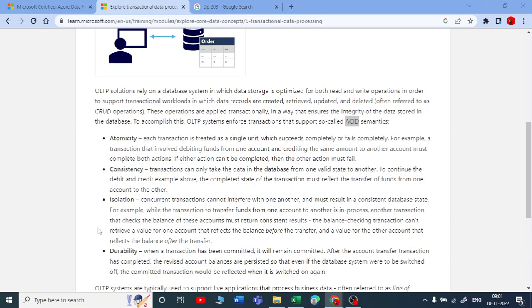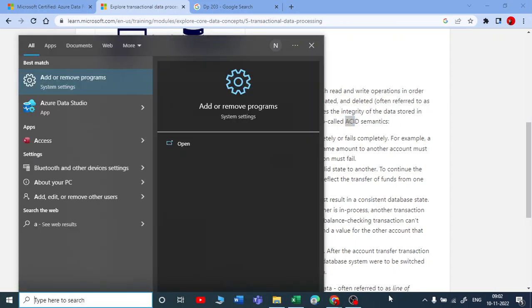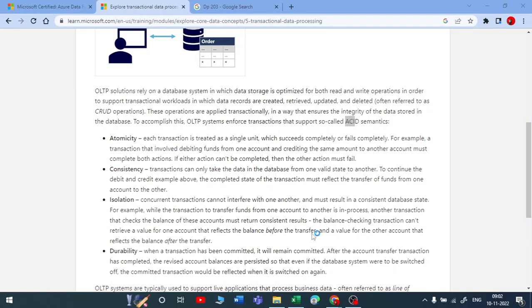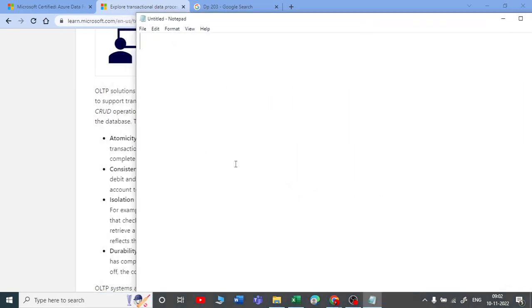ACID stands for: A for atomicity, C for consistency, I for isolation, D for durability. So this all becomes the abbreviated form ACID. Let me explain with a simple example. We will see in detail what atomicity, consistency, isolation and durability are.